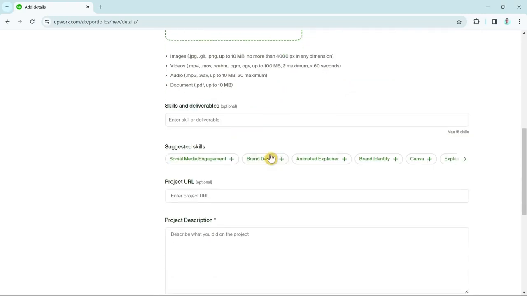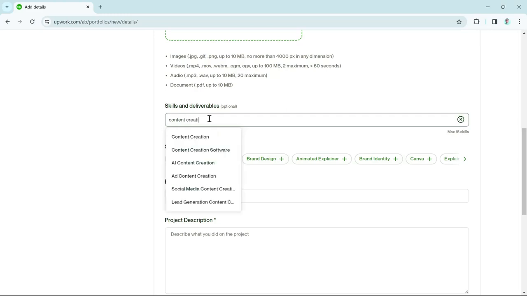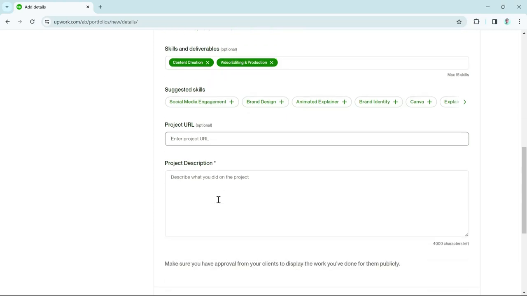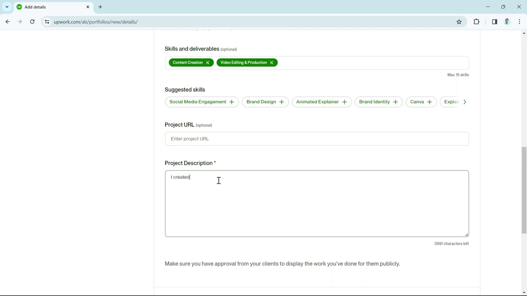Now here, if you're going to scroll down a bit, you can find skills and deliverables. So you can enter skill here. So for example, I'm going to type content creation. We can add this one, and also we can add video editing and production. So right here. And once done, you can also paste the project URL if you want to and enter the project description. So for example, I will type I created and edited tutorial videos for a YouTube channel.